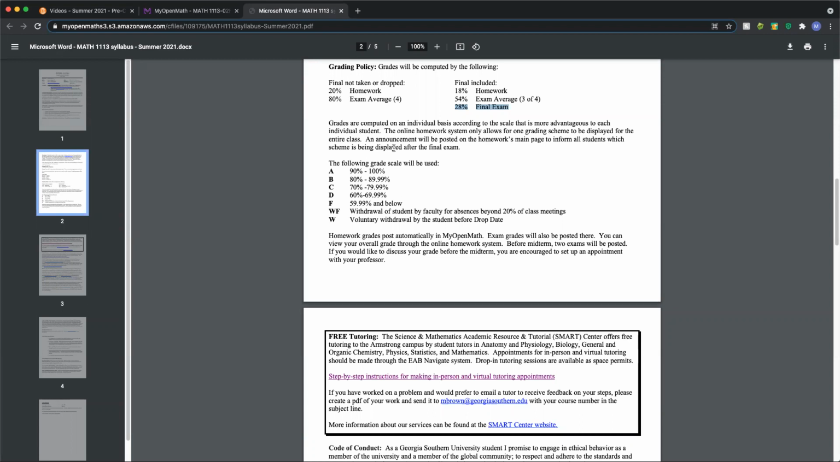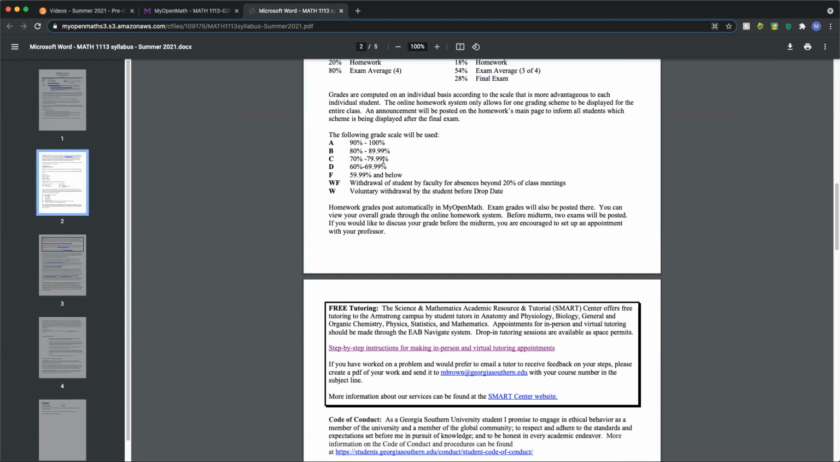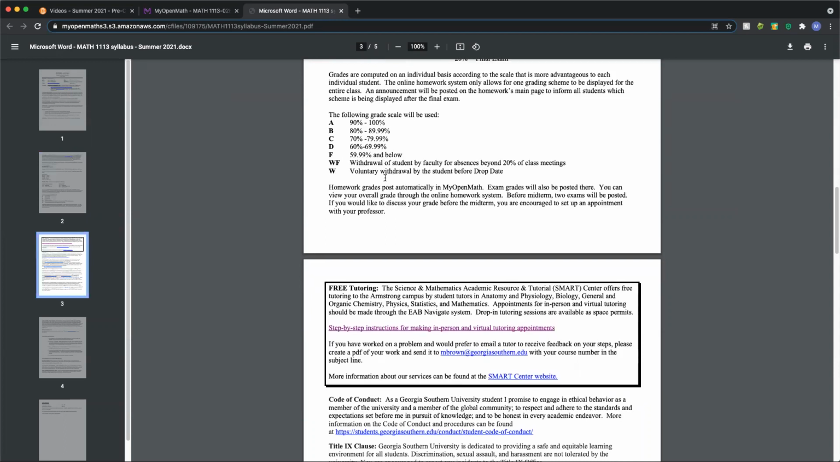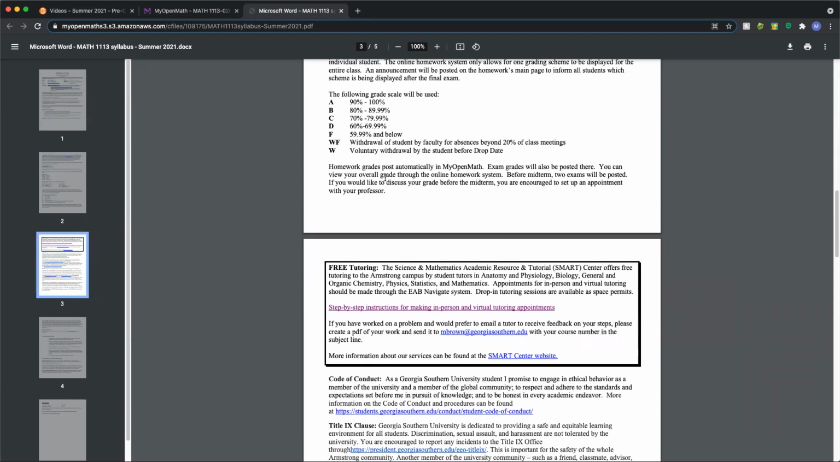Although the online homework system only allows 1 grading scheme at a time to be displayed for the entire class, I'll post an announcement on the homepage for the online homework so you can see exactly which grading scheme's being displayed, although final exam grades will be calculated on an individual basis.